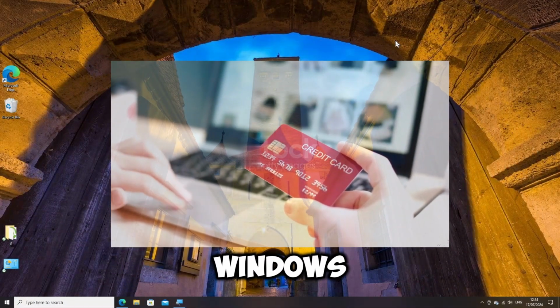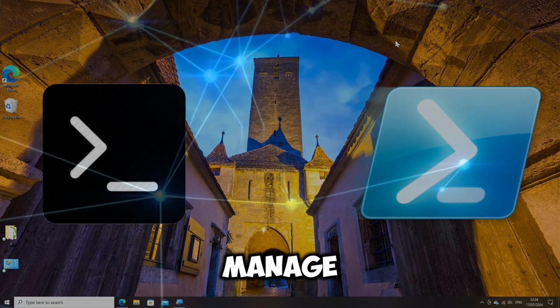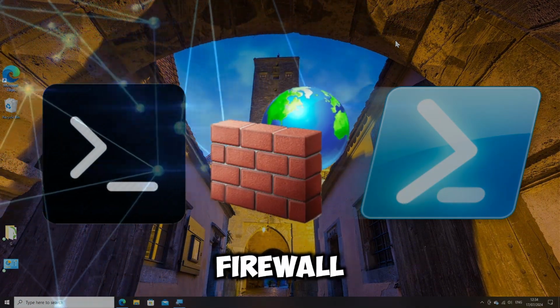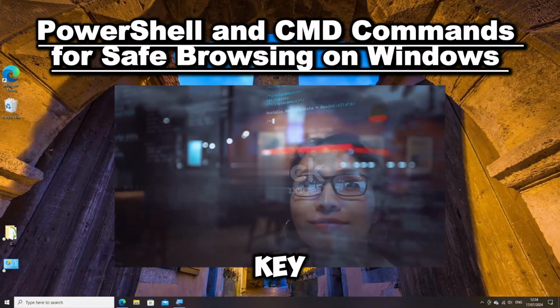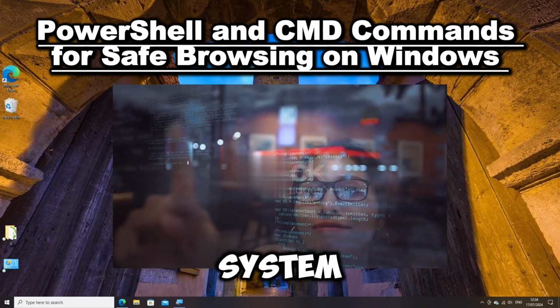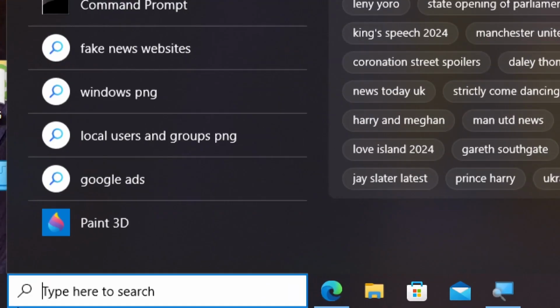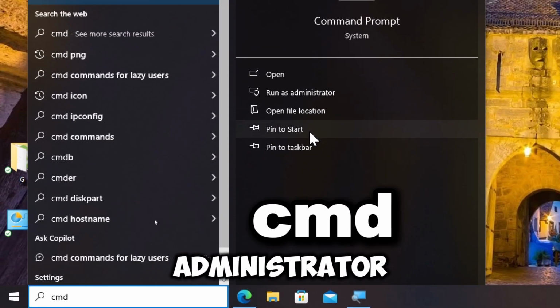Safe browsing on Windows can be enhanced by using various CMD and PowerShell commands to manage network settings, control firewall rules, and manipulate other security configurations. There are some key CMD and PowerShell commands and techniques for safe browsing on a Windows system. Type CMD in the search bar and run Command Prompt as an administrator.